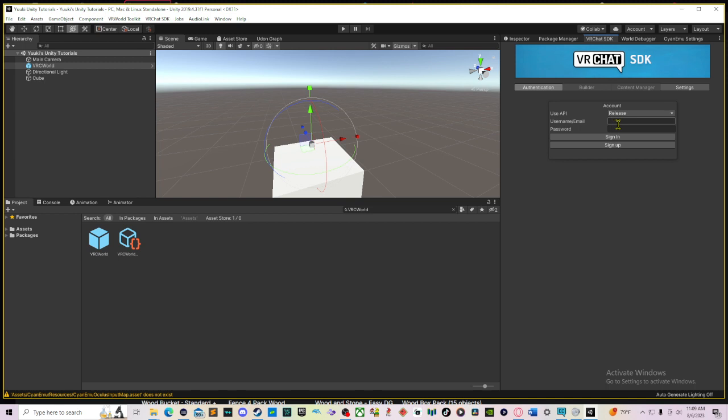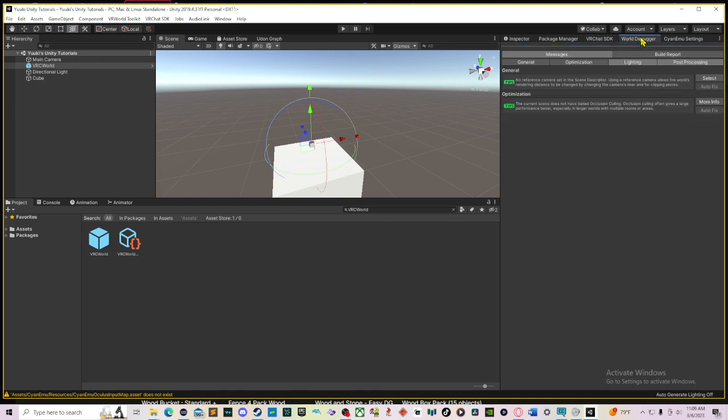So when you log in, you can actually build. You must have a VRChat account to build. Otherwise, it will not let you build unless you have CyanEmu. Okay? So let's see if there's any errors. Now, right now, this is not going to help us much because there's no occlusion culling yet. We're not going to learn about that for a while.